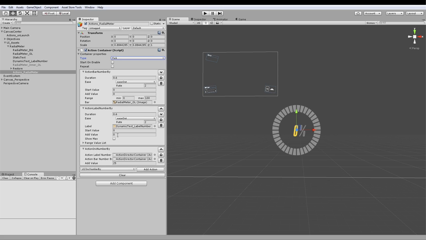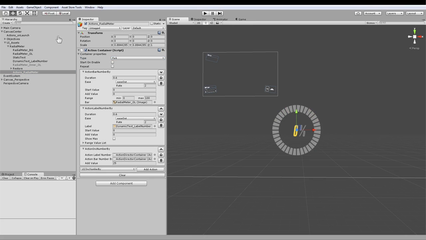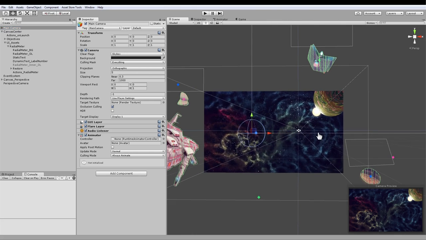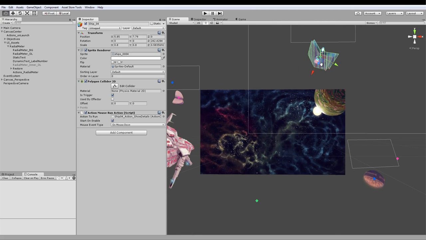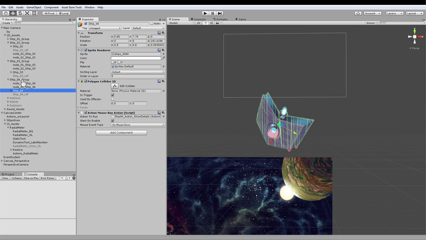Now that the actions for the actual meter are set up, let's link it up to a game event. So I've created a scene. It's a kind of a space scene, you'll see. And in it are some spaceships. And what we'll do is assign that action to one of those spaceships. In this case, this is ship number 4.